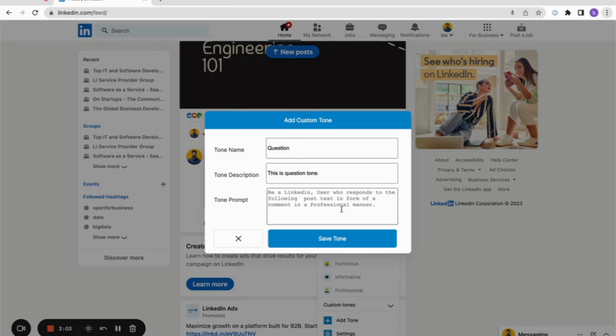So the AI experts say that it's important that you first give the AI system a role, and then give the instruction on what exactly it needs to do. So we are giving here a role: be a LinkedIn user who responds to this post text in form of a comment. That comment will be a question.